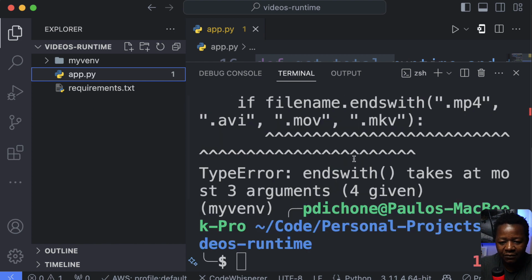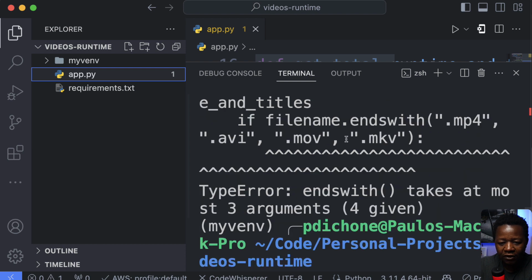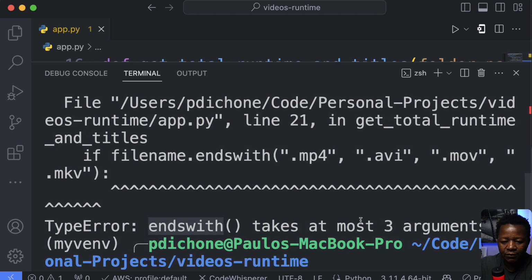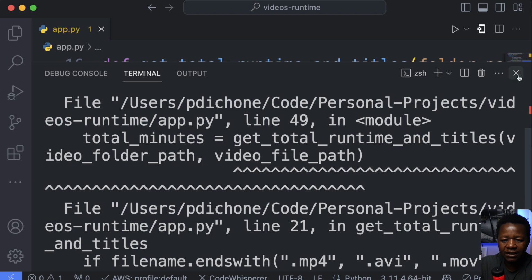It looks like I have some issues. All right, so file name mp4 mkv. Let's see what the problem is. Ends with takes at most 3 arguments. Let's see, what did I do wrong?